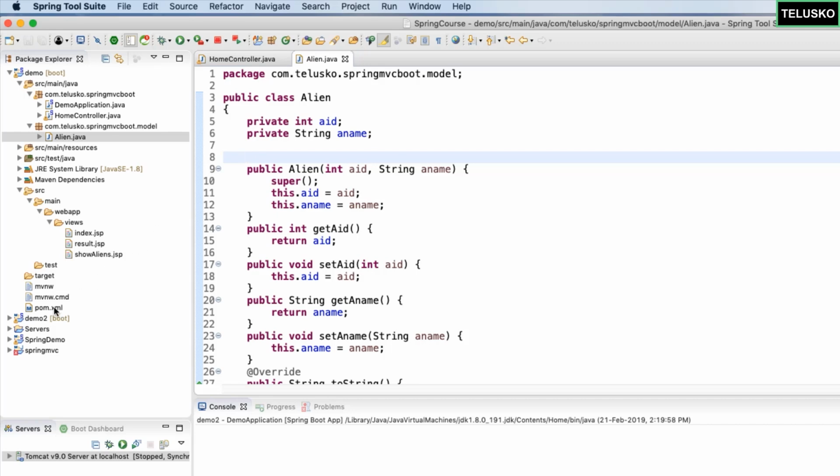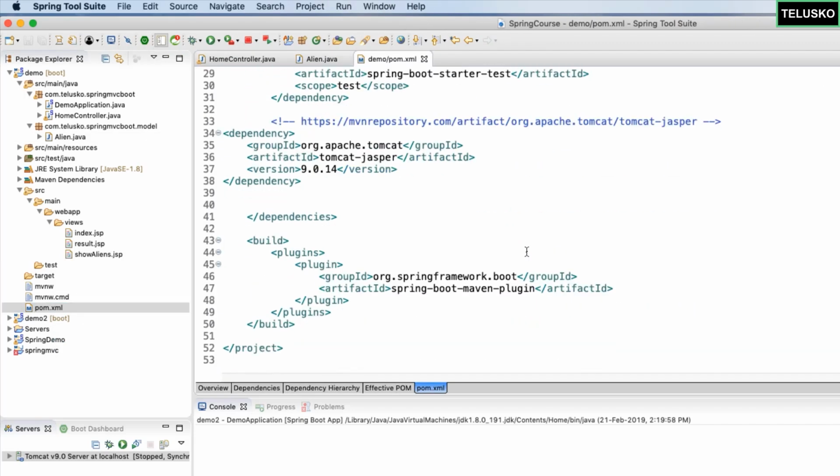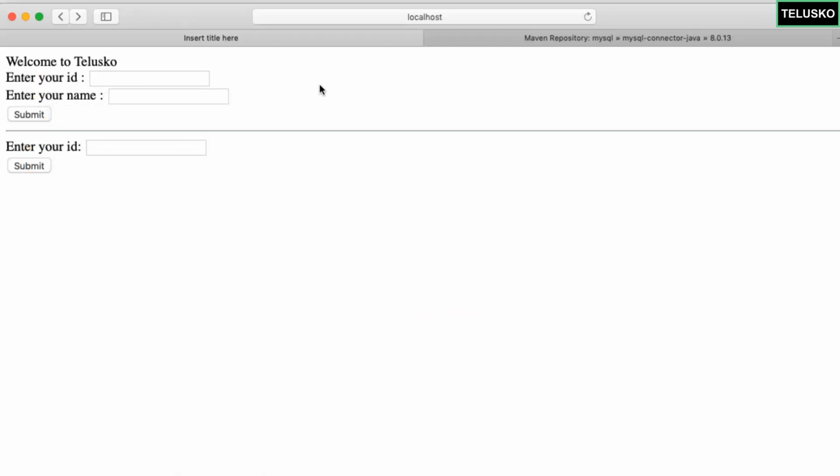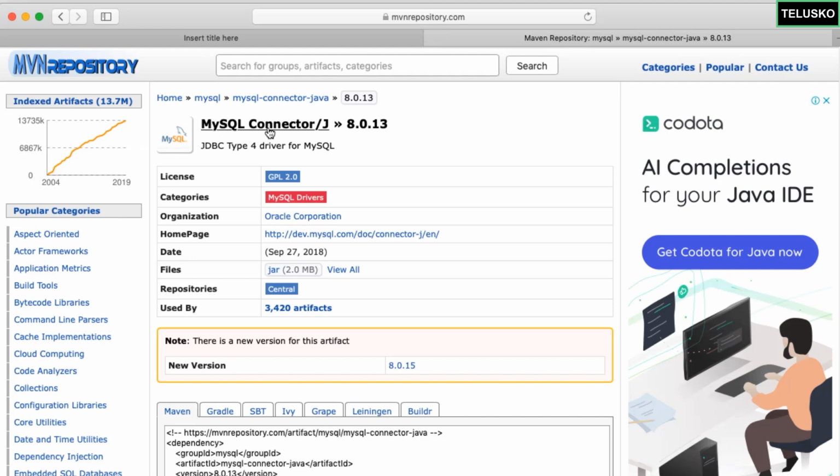What else? We have to add dependencies as well. But do we have to add all the dependencies? Technically, we don't need all. First of all, we need MySQL because we are connecting the application with MySQL. So let's do that first. So let's go to Safari. And now we want a MySQL connector.